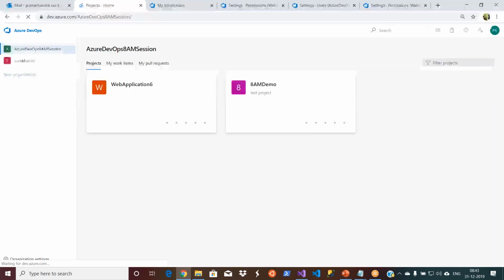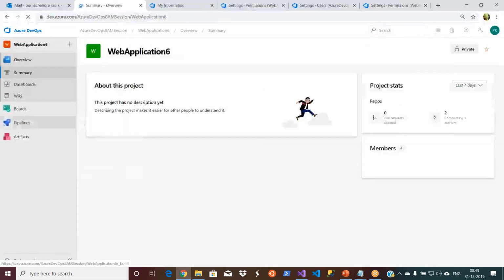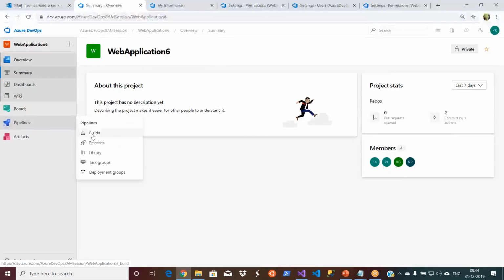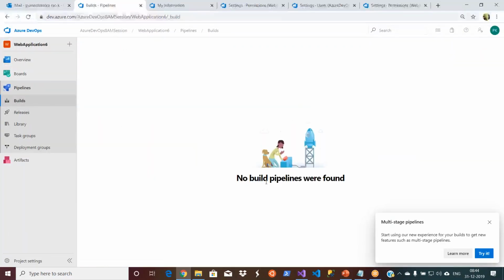If we are using all of this on the same PC, this is a problem, because we have to switch between many accounts. Earlier, when I landed here, I saw a different view, the entire home page, the entire list. Now, web application 6. Let's try to create a build pipeline. Earlier I was getting an option to create a new pipeline. Now I don't see anything.